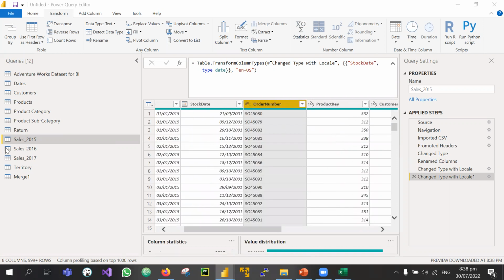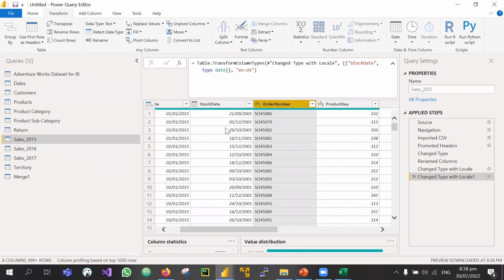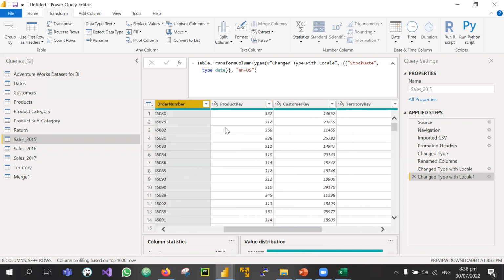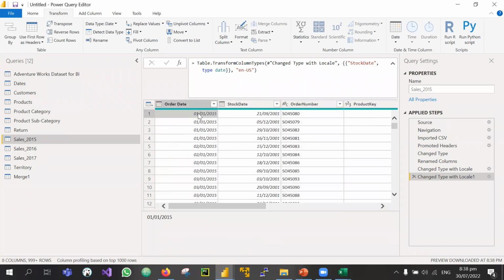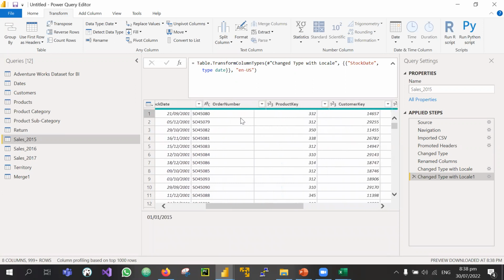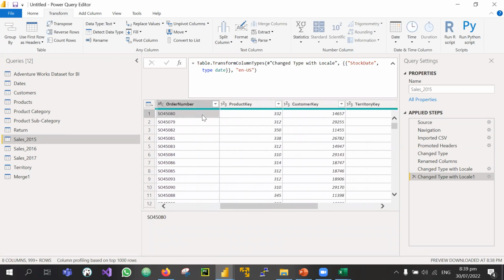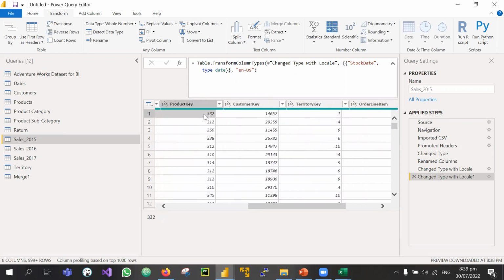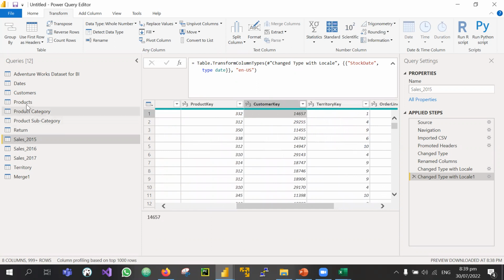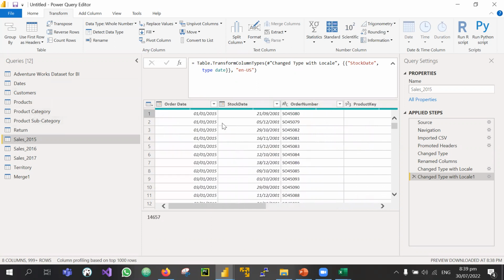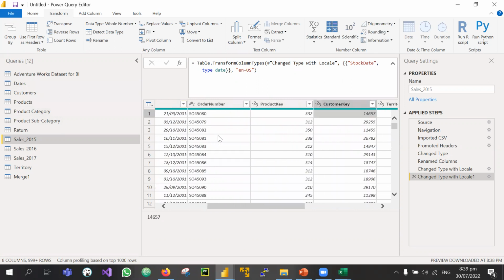So we have the order number. These sales tables are actually called fact tables in this case. These tables show us the actual orders that have been placed. You can see here that a particular order was placed on 1st January 2015. The order number was this. The product which was purchased in this order was this. The customer who purchased the product has this customer key. And all of these tables will be linked to the product table, the customer table, and we will also link the date with this order date.